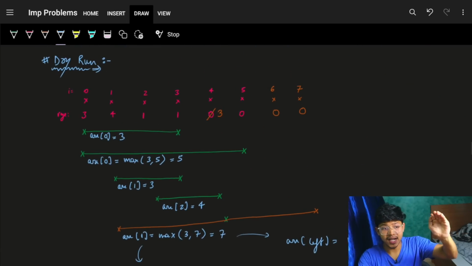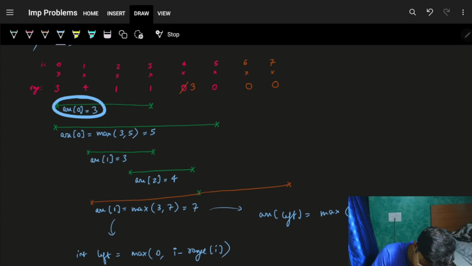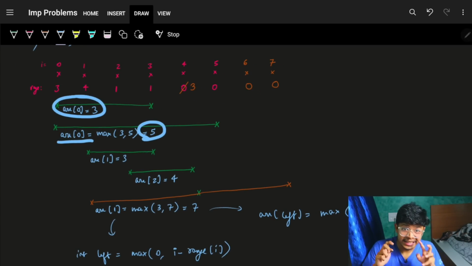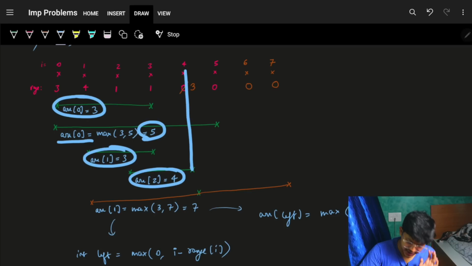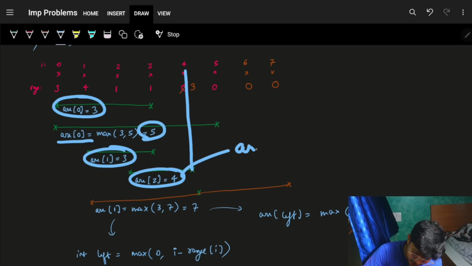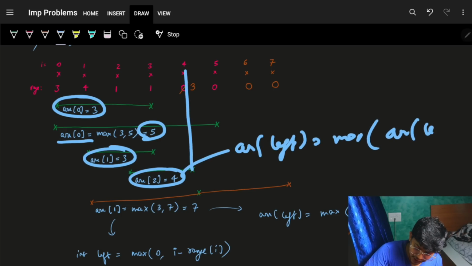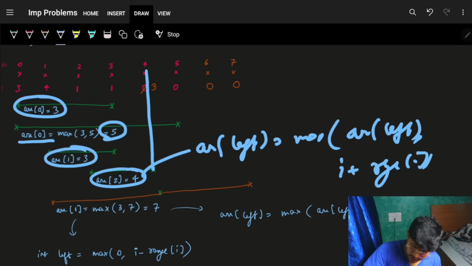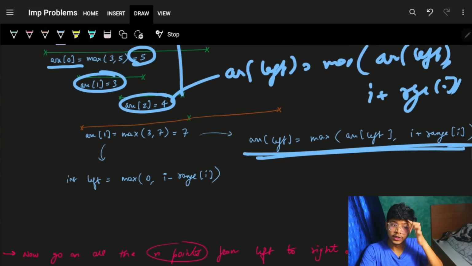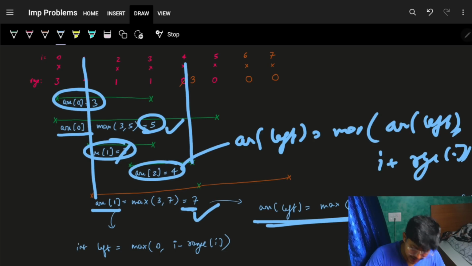Now, a simple try for you guys. Again, everything has been explained. Here you saw arr[0] is 3, and arr[0] will get increased to 5. arr[1] is 3, arr[2] is 4. Again, these are just end points. How do we find the end point? Simply, arr[left] becomes the maximum of arr[left] or i plus range of i. That is what you will do. For this particular arr[1], you saw it was 3, but it will increase to 7. So for every start point, I will have the maximum end point with me.